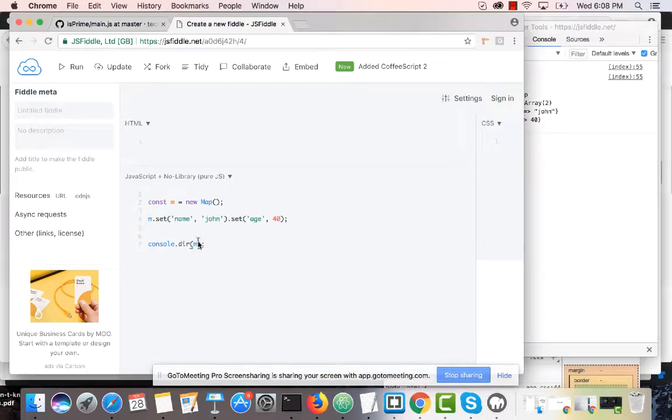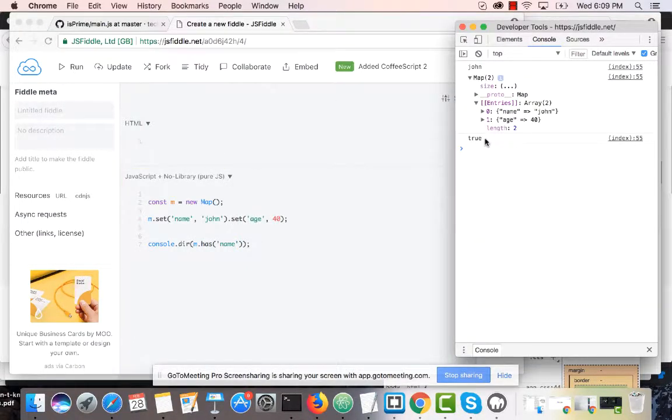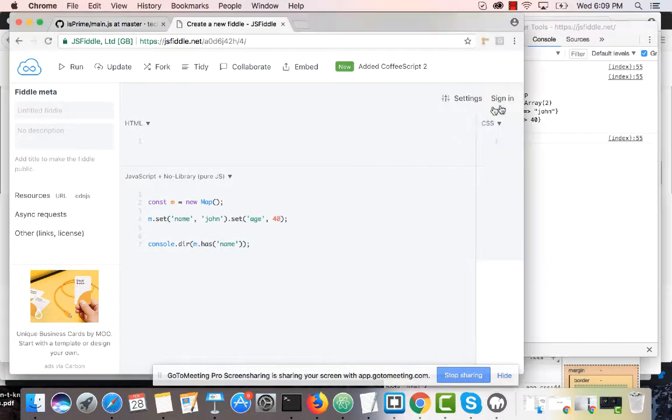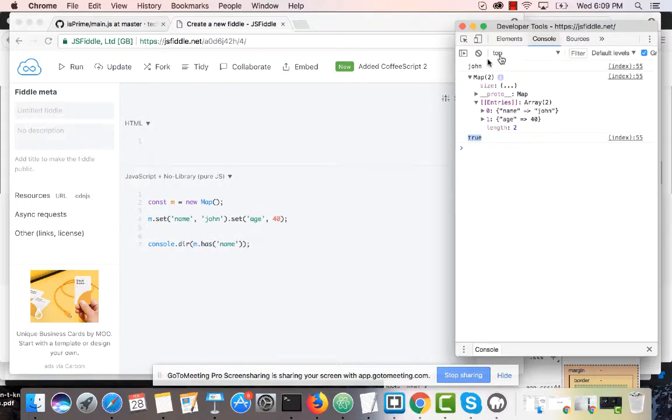Remember in an object we had, what was that method called? Has own property. I forgot the name of the method now. But here you don't have to do that. You just do has name, and it would give you true or false, right? Well, it gives me true here. So that is nice.